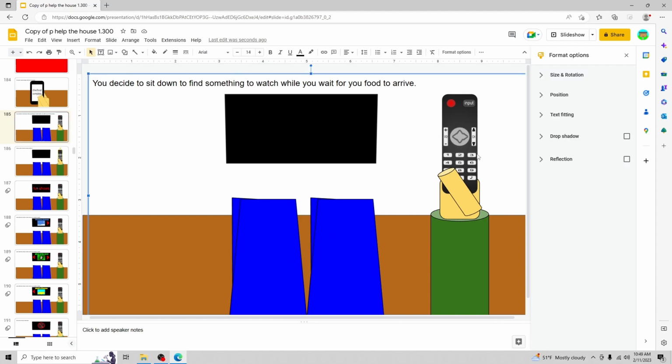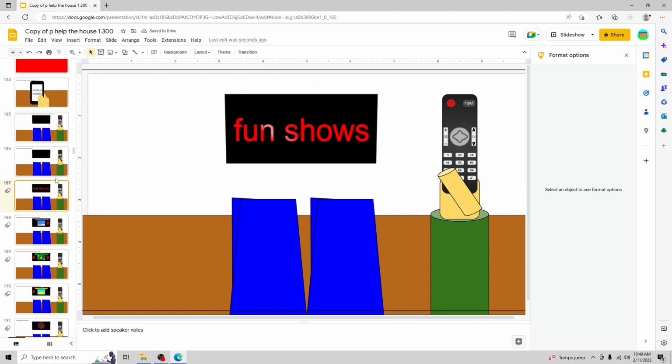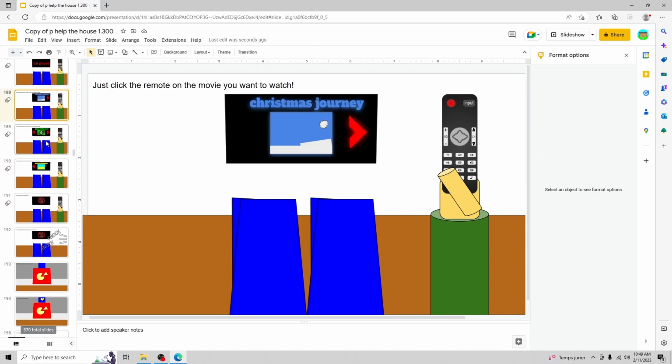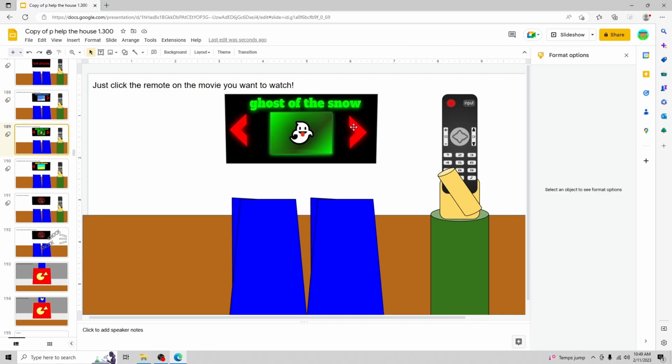So here I have the remote. I made this remote using shapes and stuff. Watch something while you wait for your food. I'll show this now here. Here's like my old character selection thing where the arrow, it'll go to the next slide, which is slide 189, and then it'll go to the next slide, slide 190, and then it'll go to the previous slide.